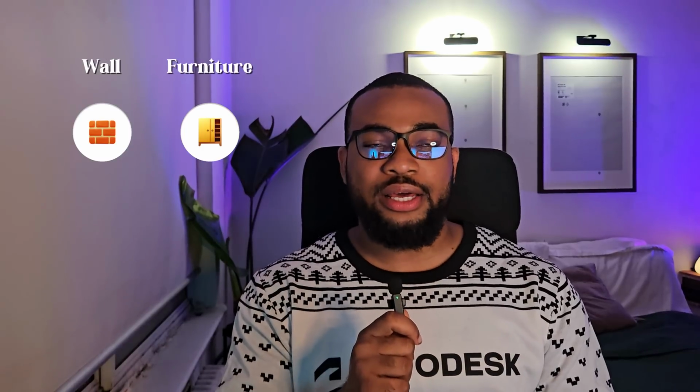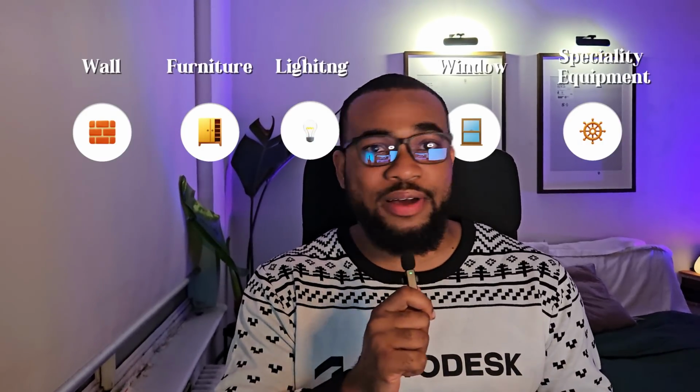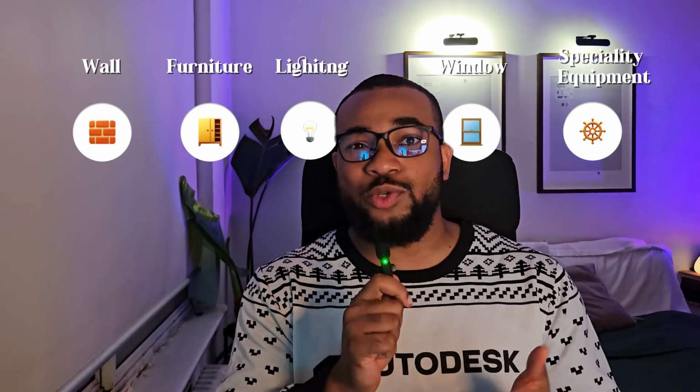Anyways, the first thing on our list is defining what it is that we are making. Is it a wall? Is it a furniture? Is it a lighting family? Is it a window? Is it a specialty family? We have to define what exactly it is we're making.